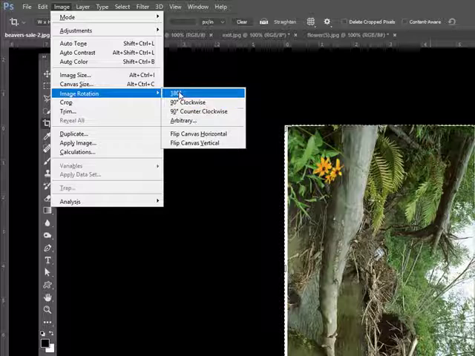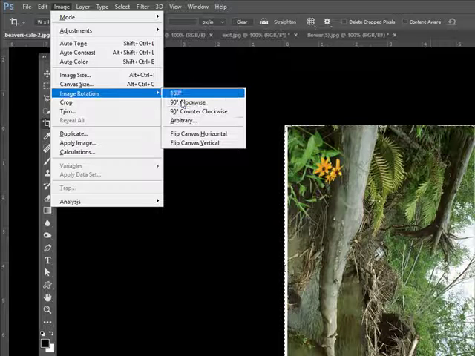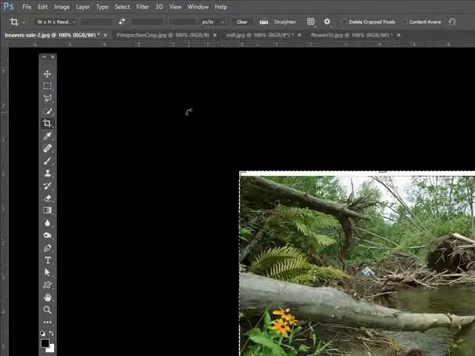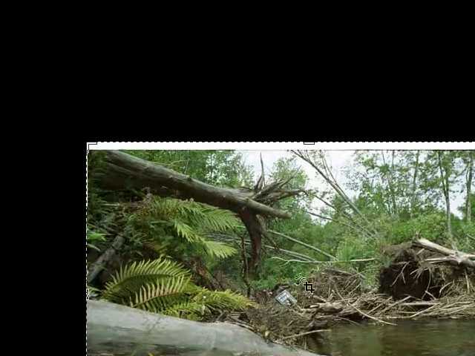But you can see there are a lot of other choices here if I needed to rotate it clockwise, or if I wanted to flip the canvas horizontally or vertically, this is the place I would go. So I'm going to choose 90 degrees counterclockwise, and now my image is starting to come together. It's really hard to see here, but I took this photograph because I came across this beaver dam in the river, and there's a sign here that says for sale. I thought that was kind of funny.